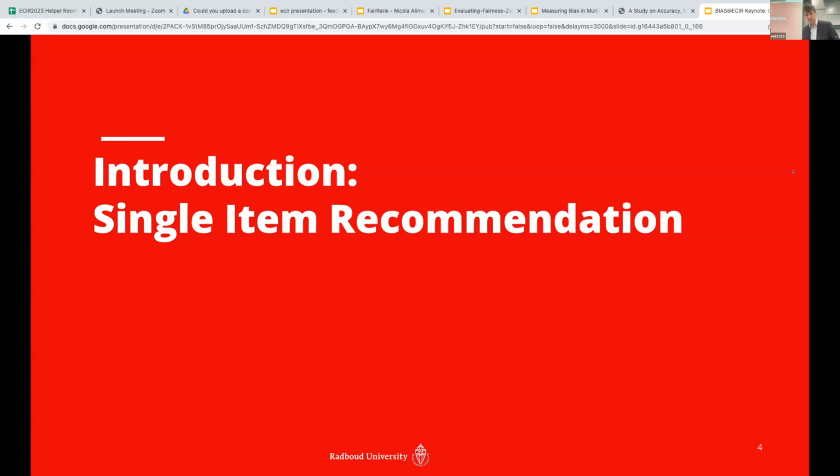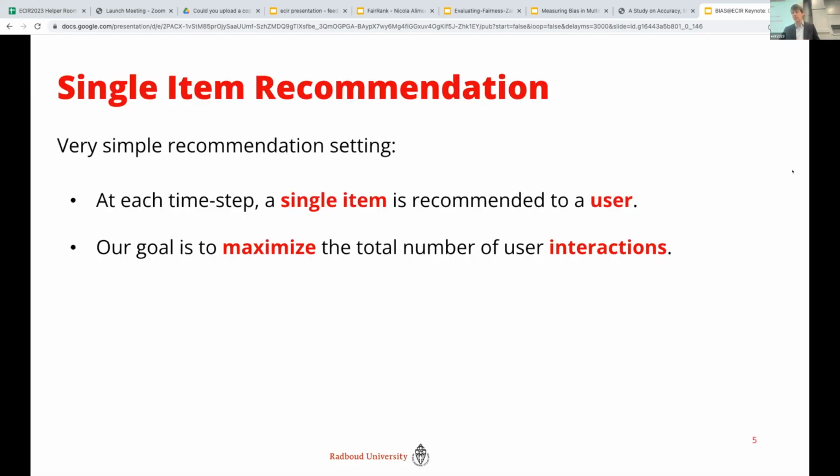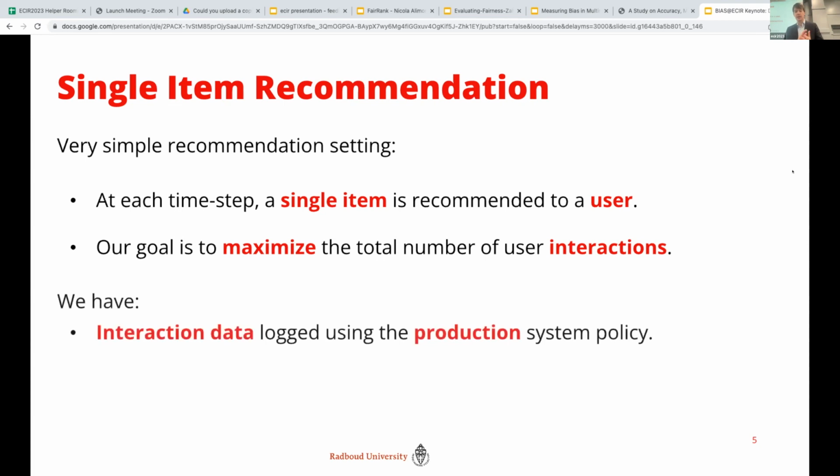I'll start with a very simple setting that has nothing to do with ranking, so that later we can compare it with a ranking setting. That's single item recommendation, the most basic thing that you can think of. It's basically a bandit setting. At each time step, we can take a single action. An action is recommending a single item, whatever that is, a video, a product, or a web page, it doesn't really matter. Our goal is to maximize the total number of user interactions that we get with our recommendations, so we want to recommend the items that the users are most likely to interact with. Importantly, for now, I'm just recommending one item at a time.